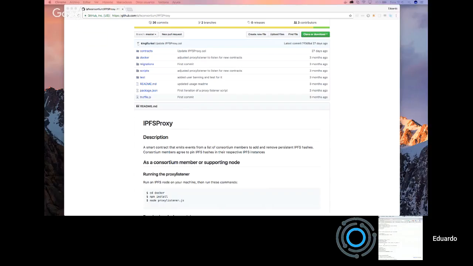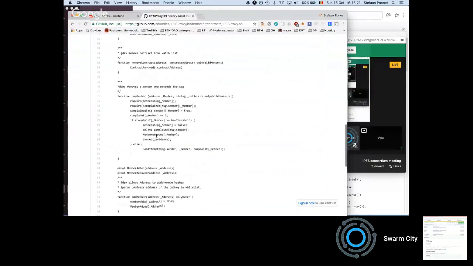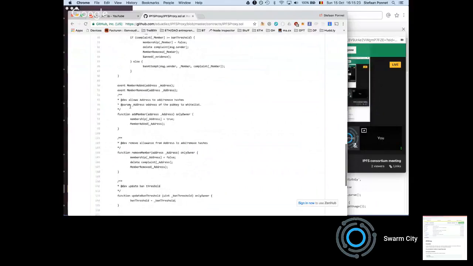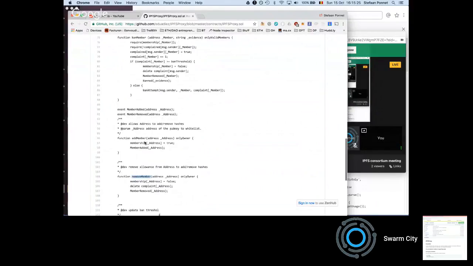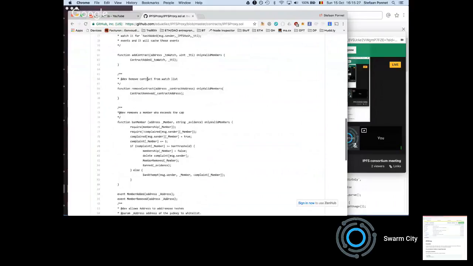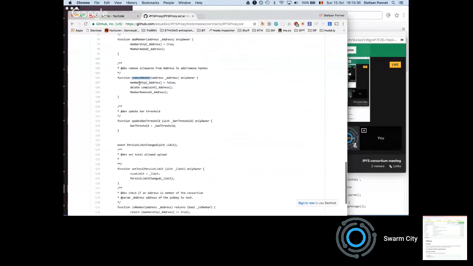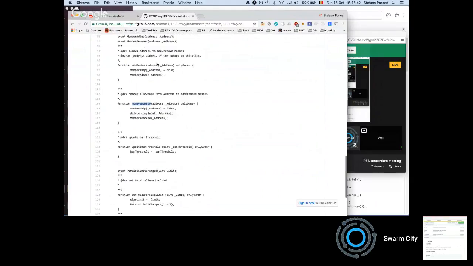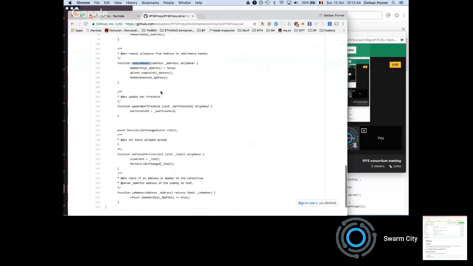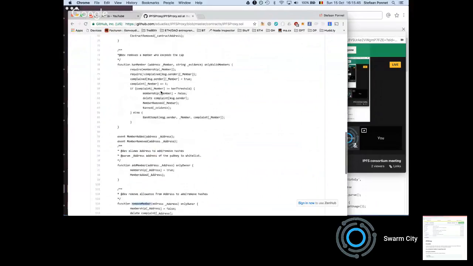Just screen sharing here. So normally you're able to see this. We have a remove member and an add member. It's somewhere else over here. Can't find it immediately. Okay, and if you are a member of the consortium, which is simply listed in a local array in the contract, then you're allowed to add or delete IPFS hashes.